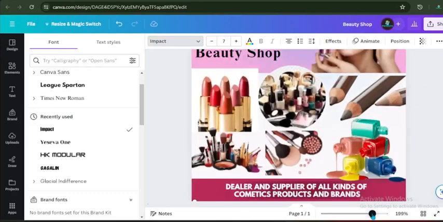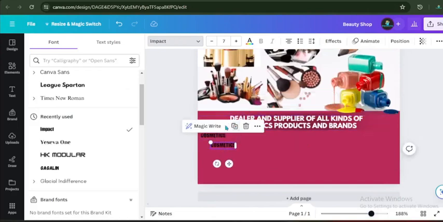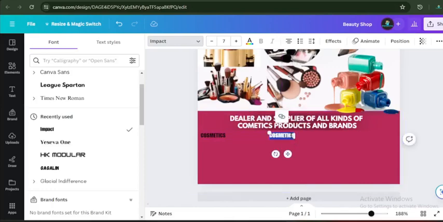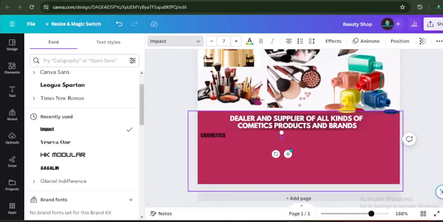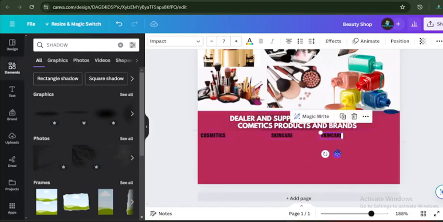Let's increase this so that you can see what we're doing. Okay, so I'm going to duplicate this and drag it over to this area, and then I'm also going to change what is written here, and I'm going to say, let's say, skincare. Okay, and I'm also going to duplicate this and bring it to this angle, and I'm going to say hair care.